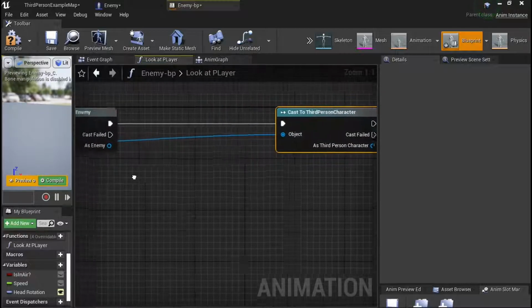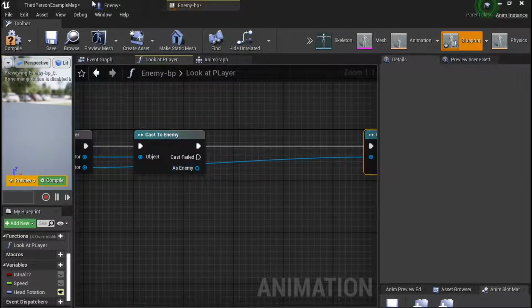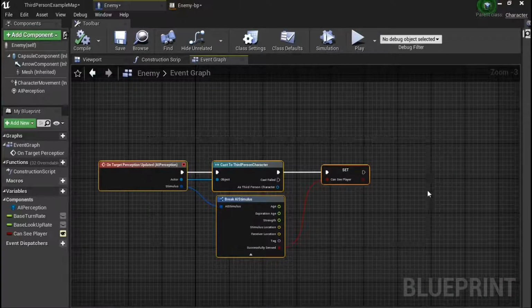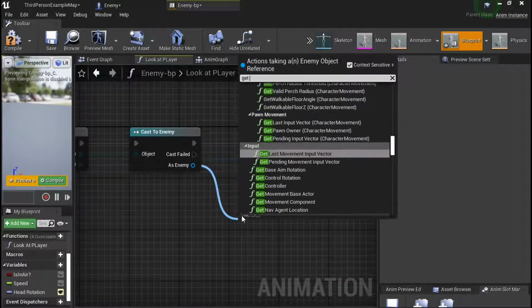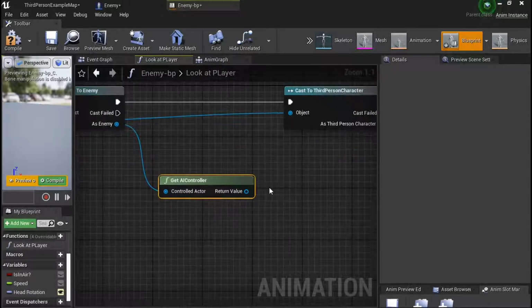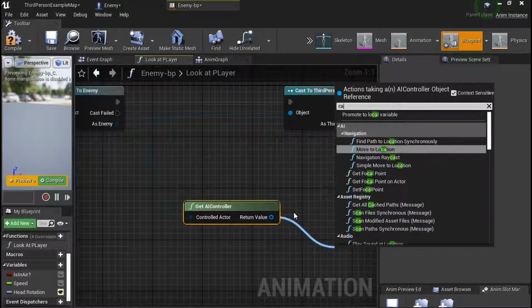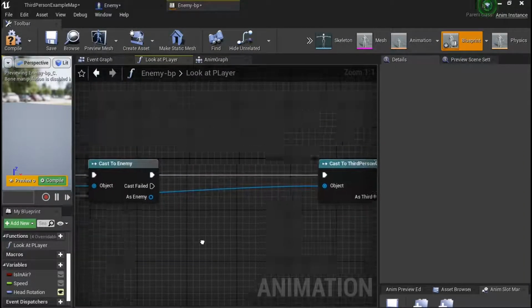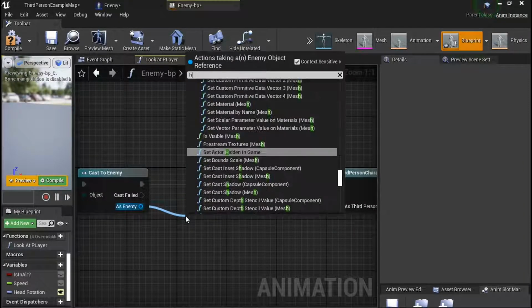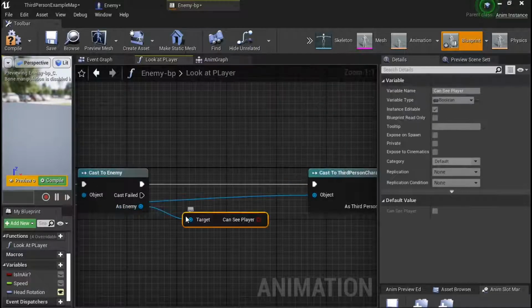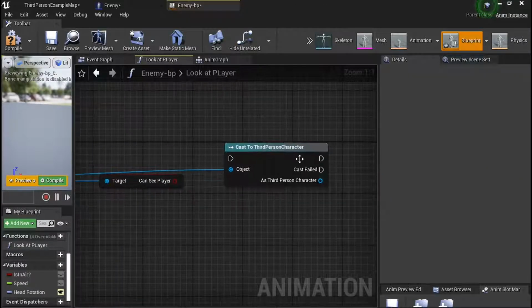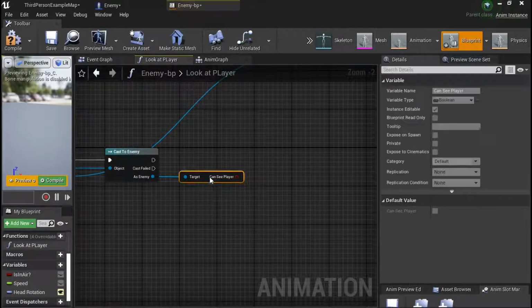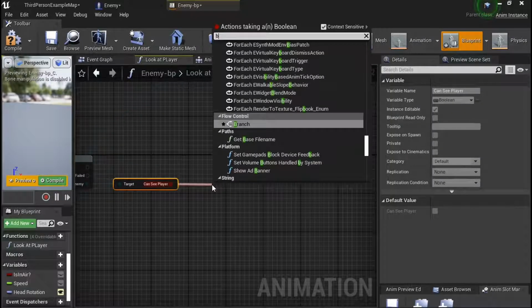Okay. So if you were to build this script on an AI controller, from enemy you would get AI controller and you would cast to it, and then you would get the can see player node. Now from this can see player node, you would create a branch.